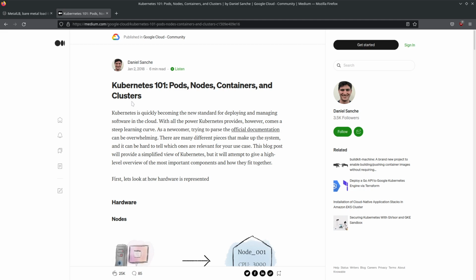One is this Kubernetes 101. It is probably the only Medium article I've ever read and said, wow, that's interesting. I learned something. It's pretty good. It's from 2018, but it's still relevant. There's a lot of changes to Kubernetes all the time, but the underlying infrastructure remains mostly the same. So this is definitely still relevant.